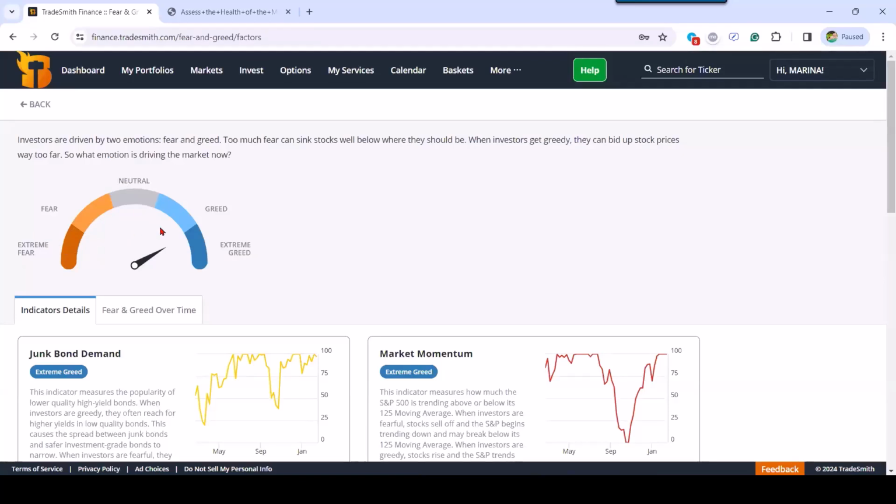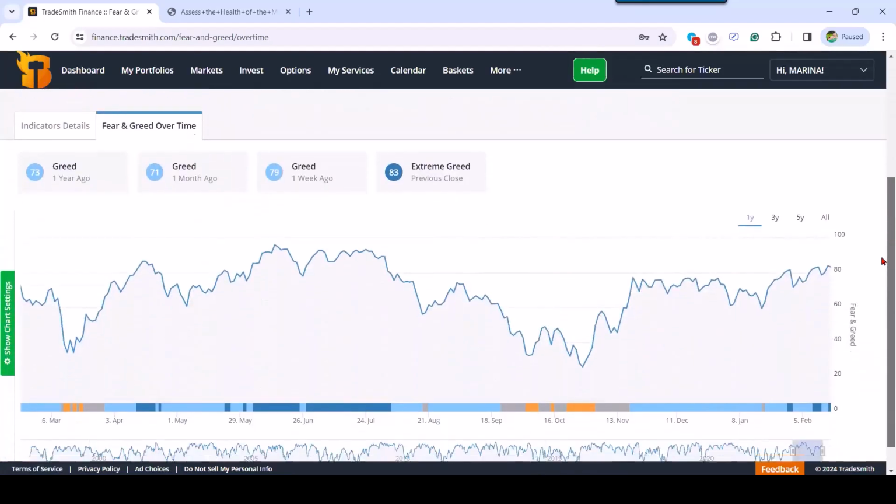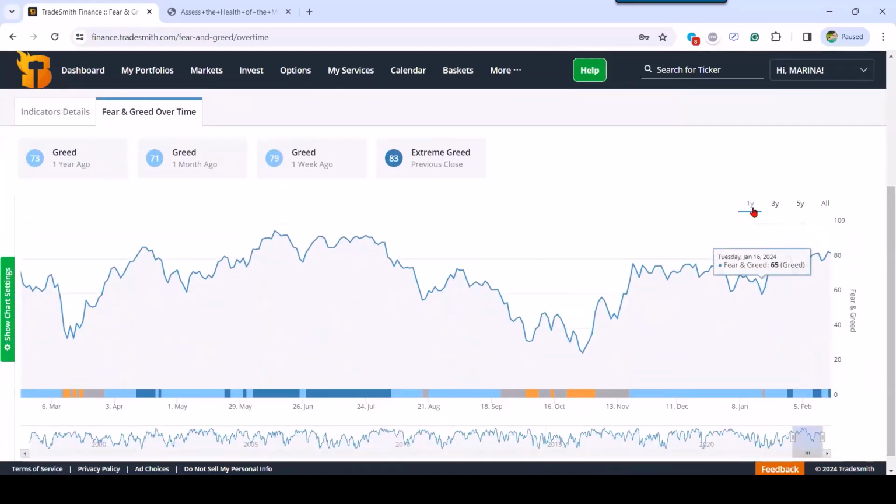But it is pretty interesting to look at. You can also look at fear and greed over time with their scores through this secondary tab here, and you can go out to 1 year, 3 years, 5 years, or all historical data. Now, we don't recommend solely relying on this tool to determine the market condition. However, like I said, it's pretty interesting to view.